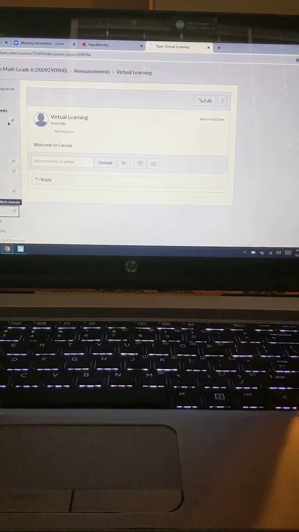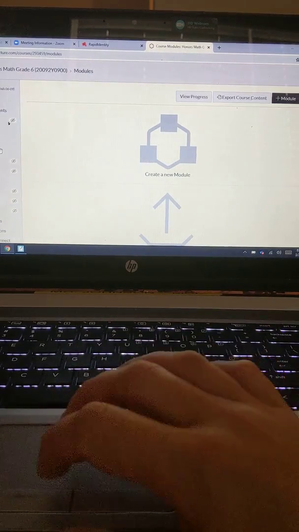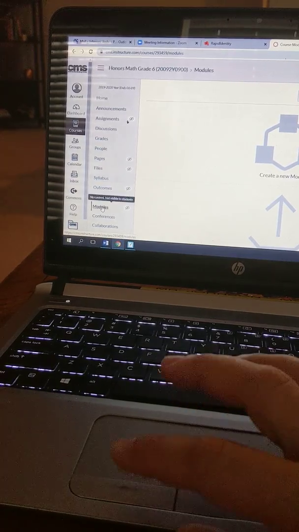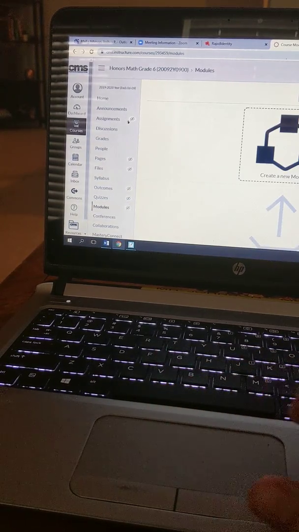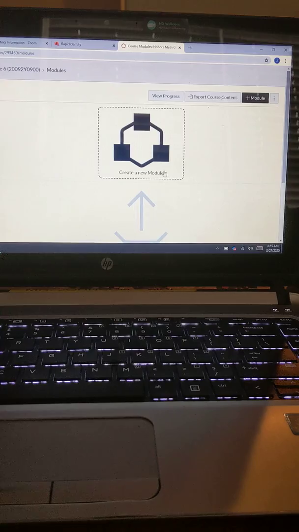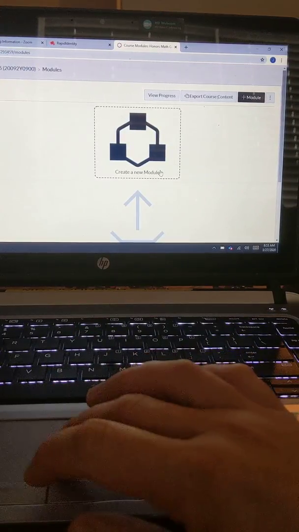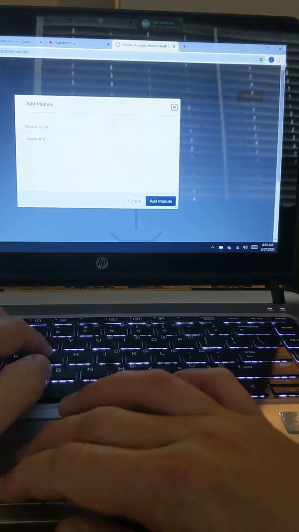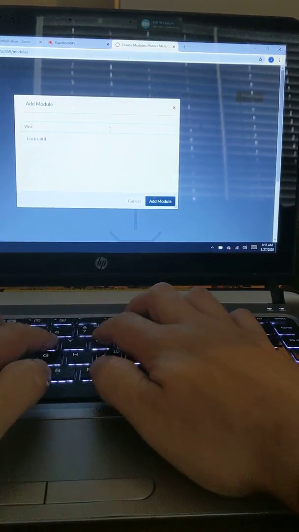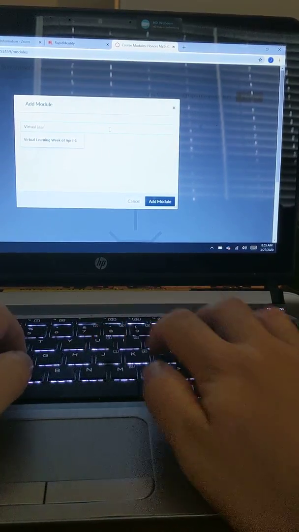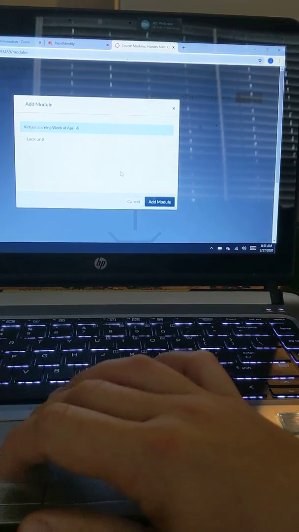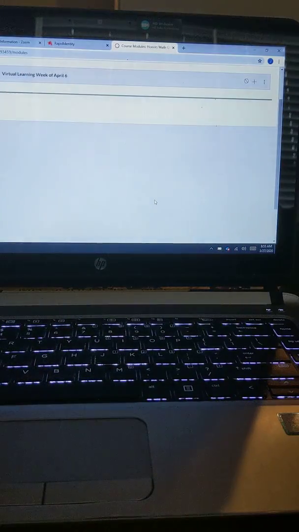For your actual teaching, the most important thing that you are going to do is on the left-hand side, you are going to build modules. So we're going to build a mock module now. Your screen will come up here, you'll click create a new module right in the middle of your screen. And then you'll name your module. So we'll call this Virtual Learning week of April 6th. And then we'll click down here, we'll say Add Module.